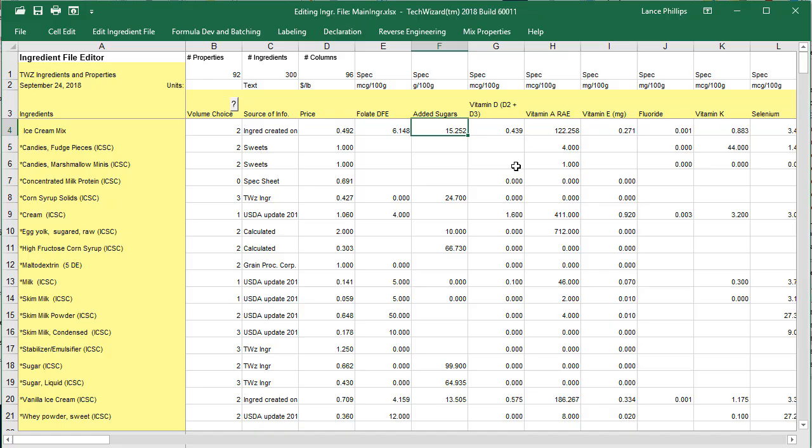TechWizard can use an equation based on the fat and total solids content of dairy ingredients, such as milk or cream, to estimate the density. This makes things much easier. We can quickly update the amount of fat and solids for our ingredient, and TechWizard determines the density for us.